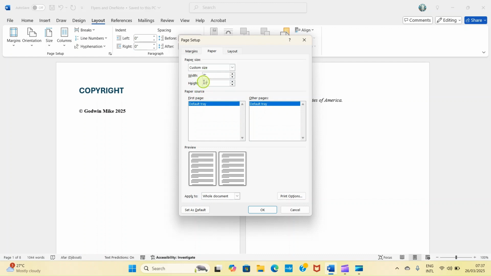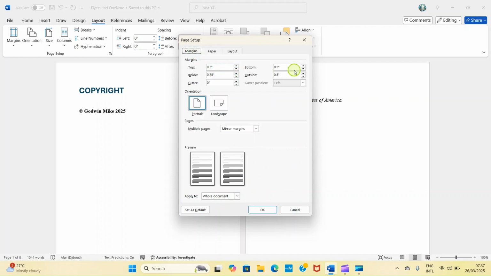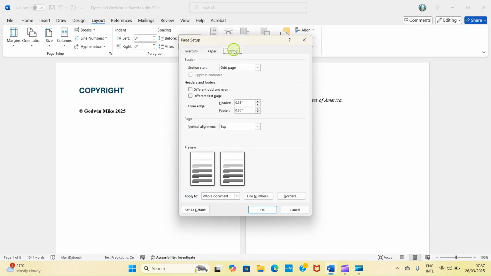Okay, all right. Now come down here and select this whole document. Then get to Margins: 0.5, 0.5, 0.75, 0.5, gutter 0, and the gutter position should be left. Portrait, mirror margins. Maintain the standard. Where is it going to be applied? Whole document. Okay, then get to Layout.